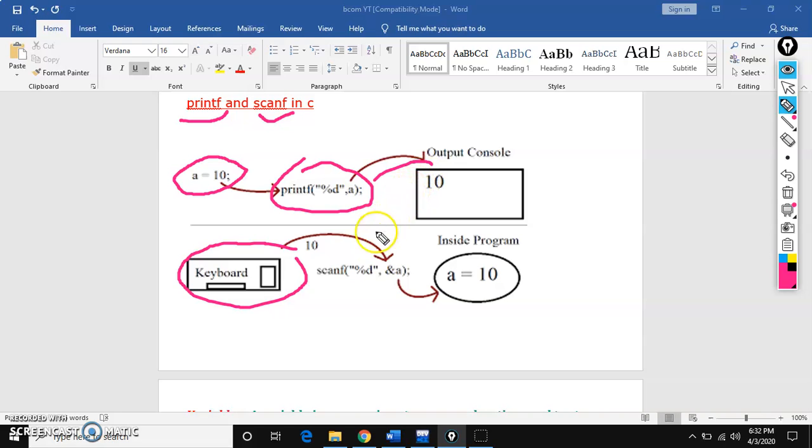If you are not giving the value for the variable, how to get a value from the keyboard or user? That is by using scanf. If you see the syntax of scanf: format specifier in the double quotes, comma, address of a. So we need to mention the address operator in scanf. The given input will go and store in the address of a.